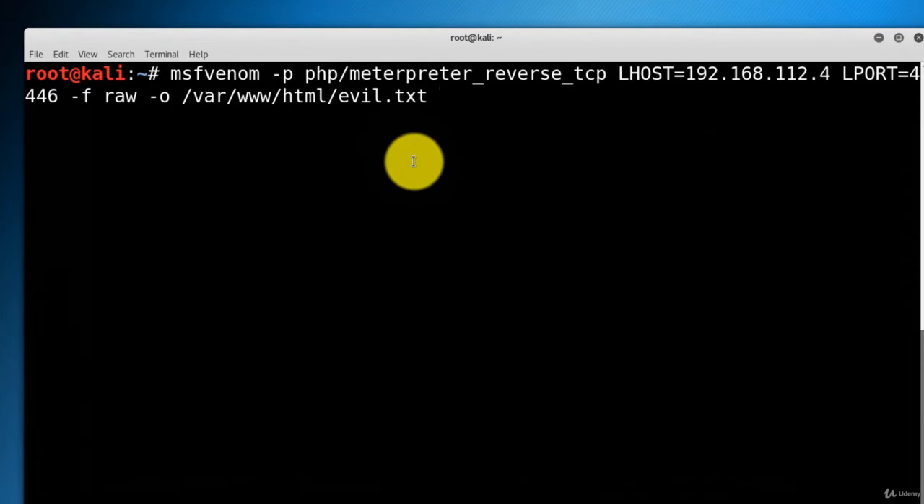Here's a command I already have typed out. I'm going to select a payload of php/meterpreter/reverse_tcp. The local host is the IP address of my Kali Linux box, local port of 4446. That's the port that's going to be connected back from VBox. File output of raw, and I'm going to output it to a file name of evil.txt in the /var/www/html folder, which is the web root for Kali Linux.